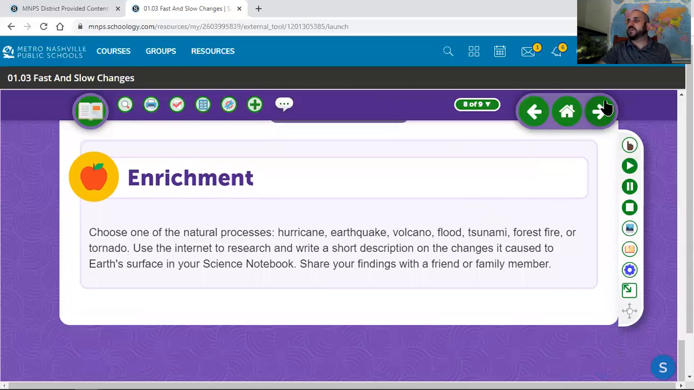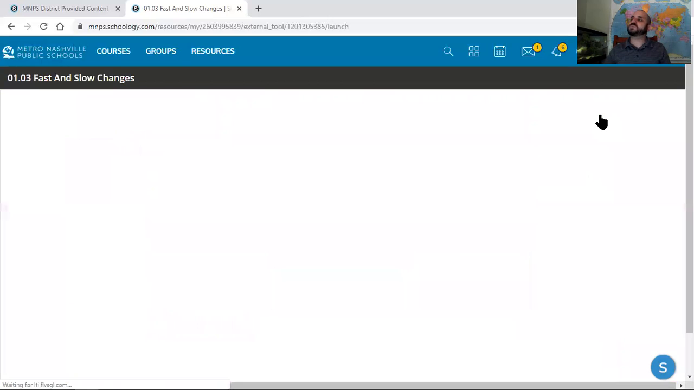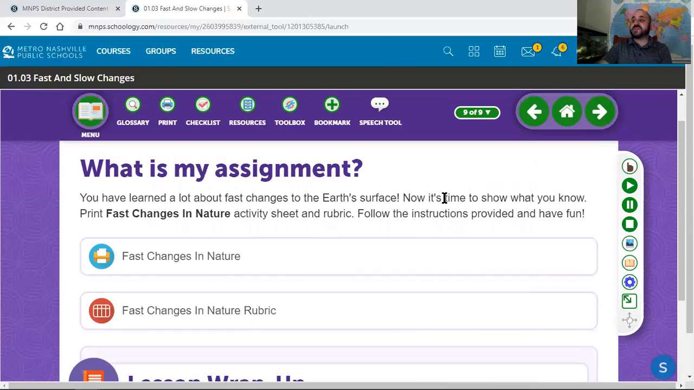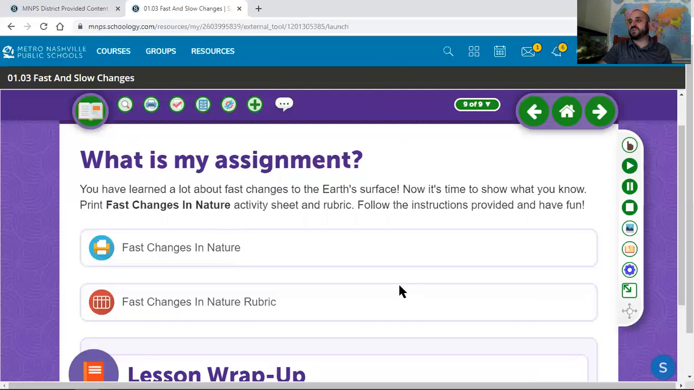Fantastic. Choose one of the natural processes: hurricane, earthquake, volcano, flood, tsunami, forest fire, or tornado. You can use the internet with your parents' help to research and write a short description of the changes it caused to the Earth's surface. This is something that your teacher might ask you to do as homework, a project you can do at home. This is a way for you to work on your fast changes in nature, either this week or next week.